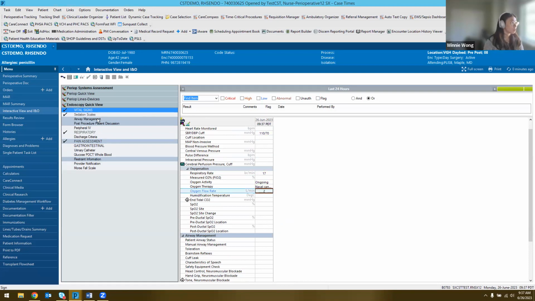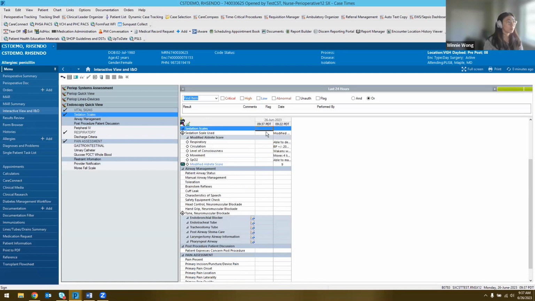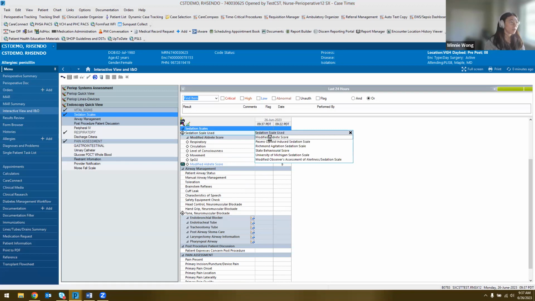And then something else we'll also chart is their sedation scale. So now that they're done the procedure, we want to use the same sedation scale tool, and we'll want to see, are they able to meet all these criteria?